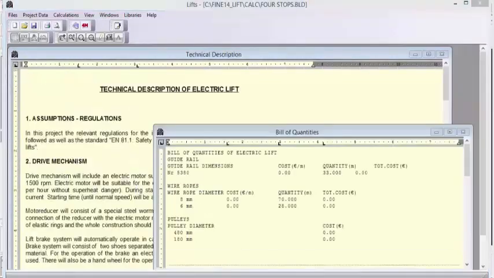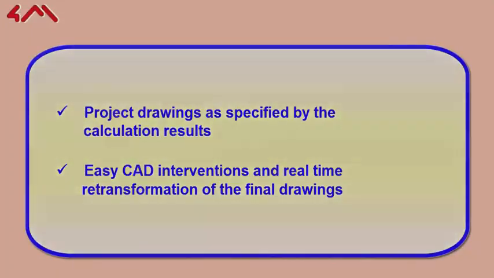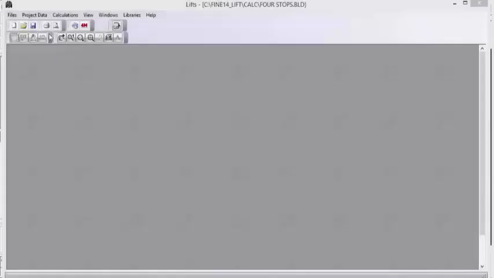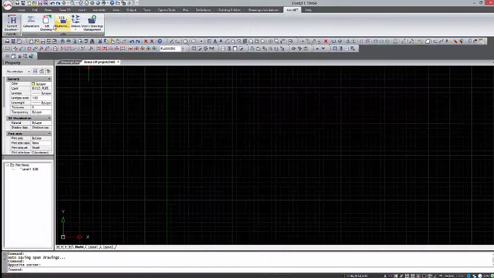The close interaction of our calculation module with the BIM model will help you to generate the project drawings directly from the project data. FineMEP will simply read the project data in order to proceed to the necessary calculations. Finally, the drawings are generated and updated with all the results.